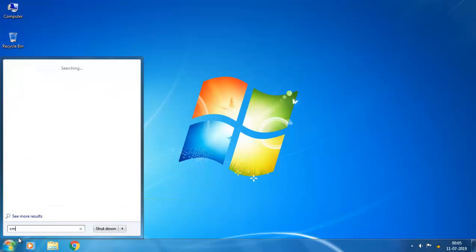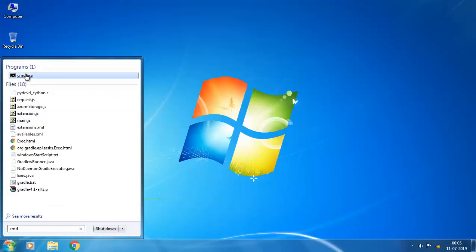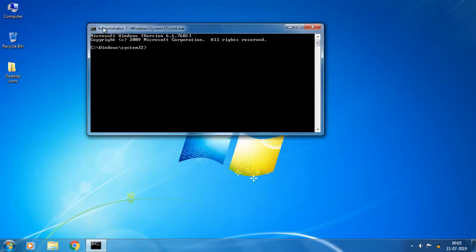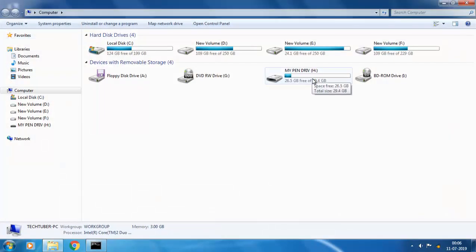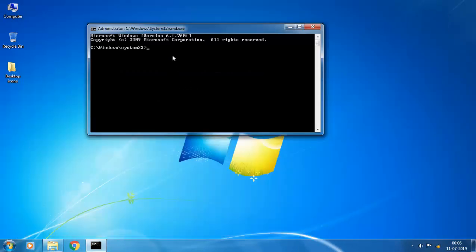Search for CMD here. Right click and run as administrator. Yes. Now what is the drive name? It is H. So write down H: and press enter. So now you are in the H drive.